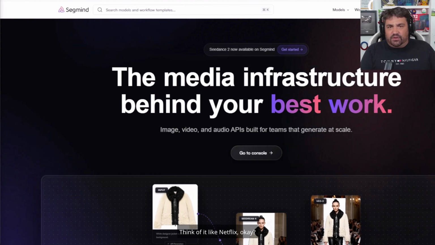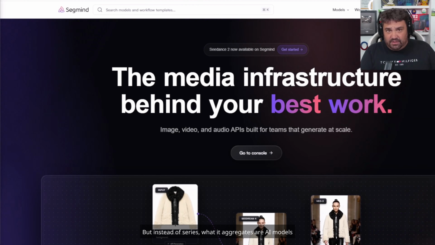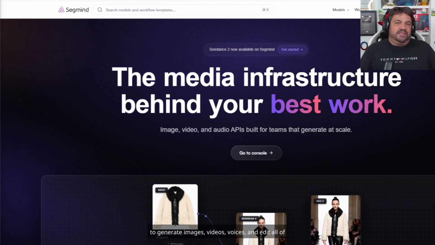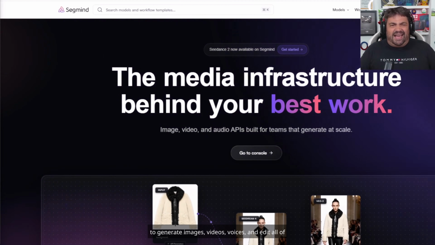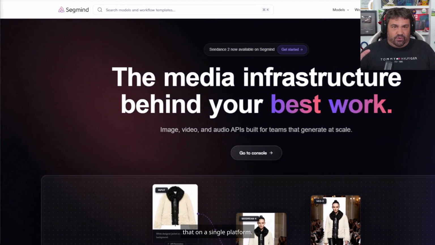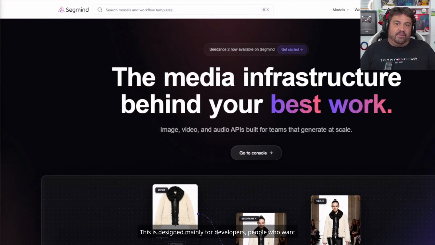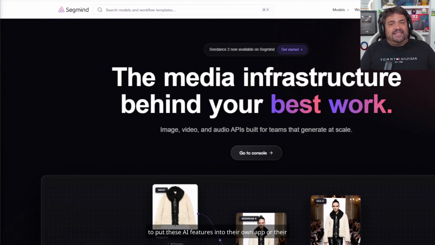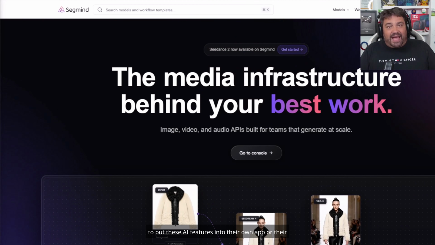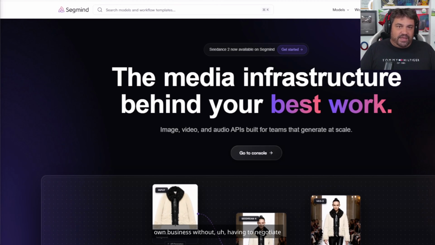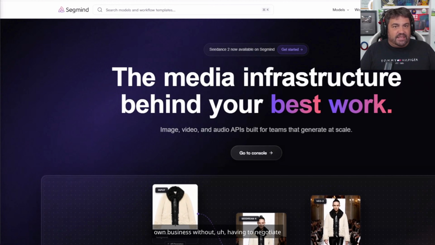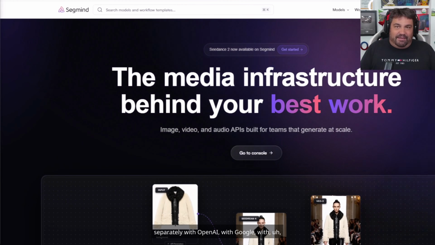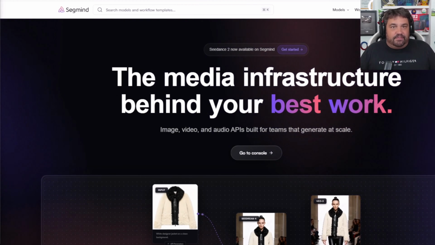Think of it like Netflix, but instead of series, what it aggregates are AI models to generate images, videos, voices, and edit all of that on a single platform. This is designed mainly for developers, people who want to put these AI features into their own app or their own business without having to negotiate separately with OpenAI, with Google, with ByteDance, or any other.